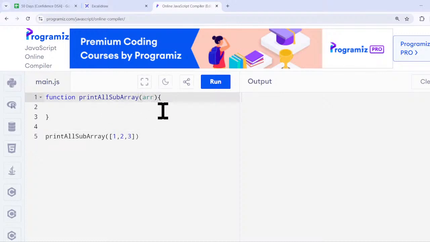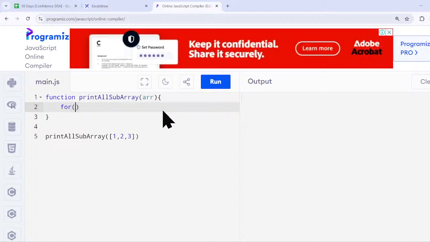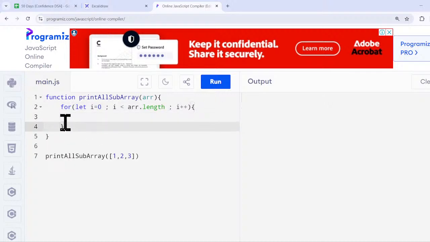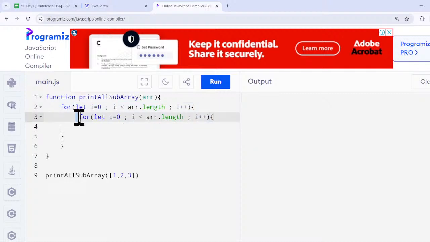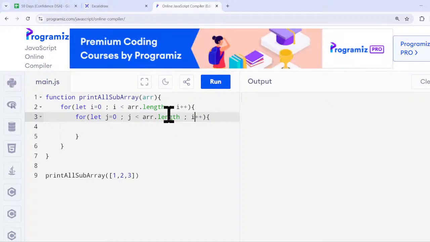Here just consume that array value. Now start the loop from 0. We iterate the i loop till array dot length, with i plus plus. I'm copying this loop and pasting it here for j. And j will go till i, I will explain that, just give me a moment.